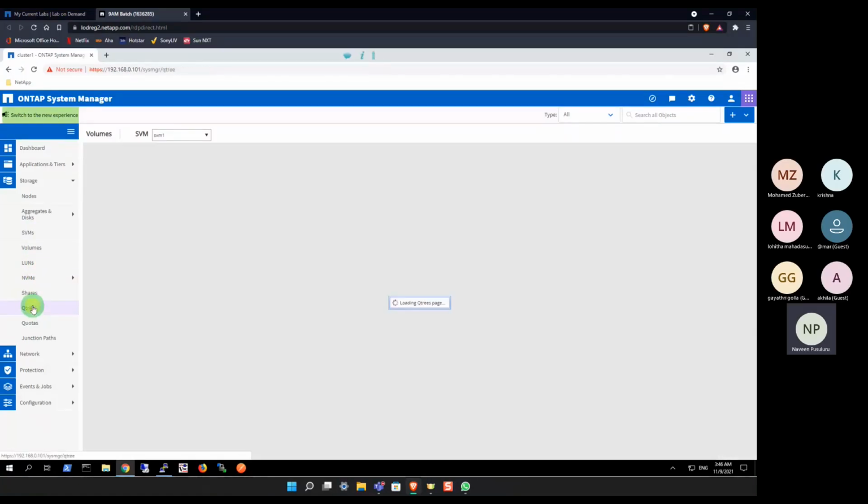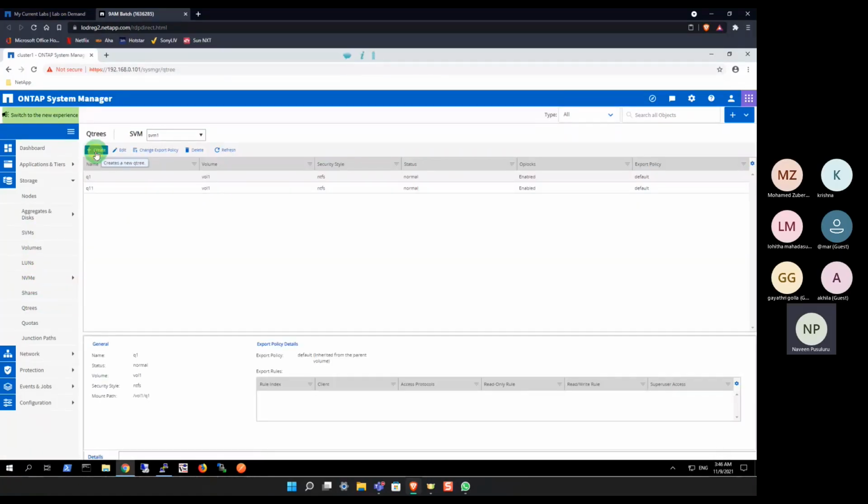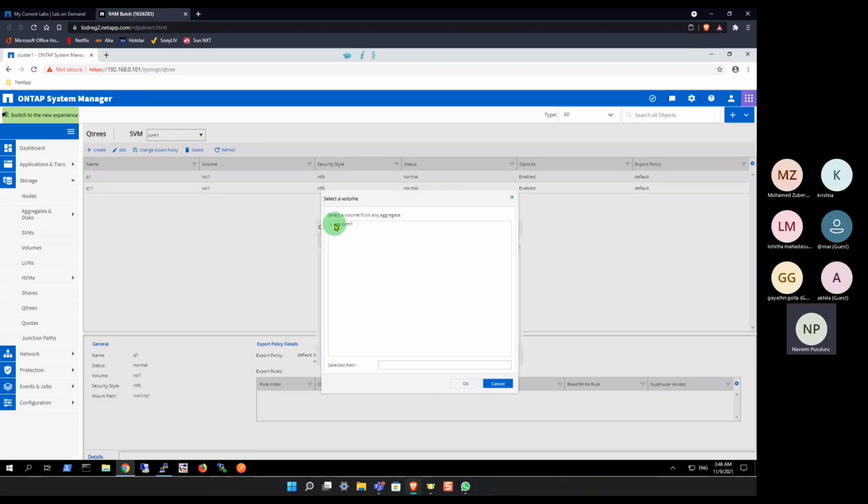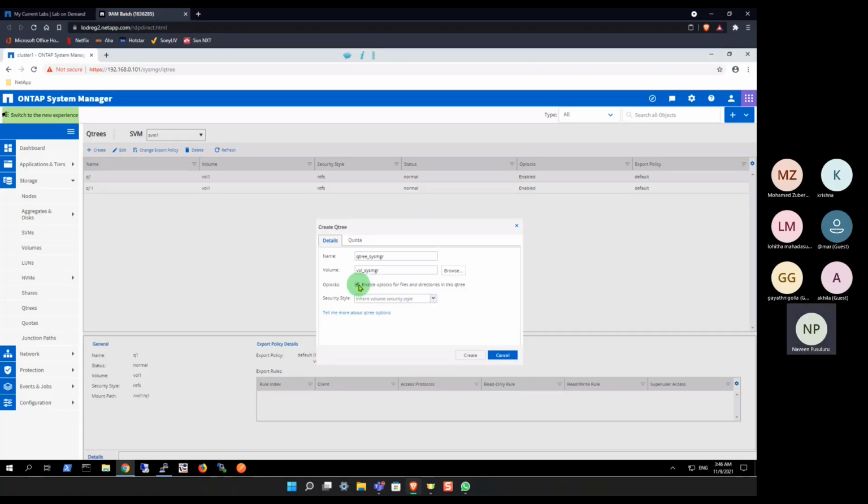The same way, you can create Q trees, Q trees_sysmgr, on top of whichever volume you want to create. I want to create it on top of SVM1, this volume. So I selected that. That's it. Do you want to enable oplock or not? I don't want to enable oplock.